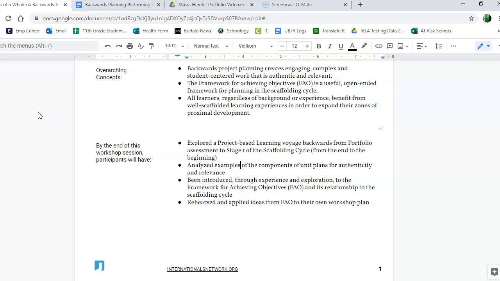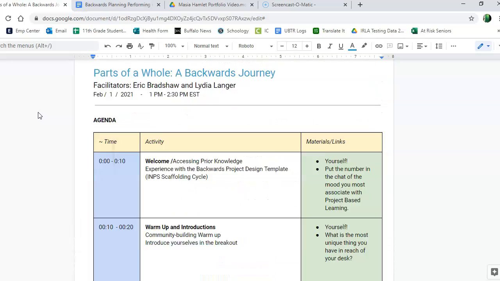By the end of this session, participants will have explored a project-based learning voyage backwards from portfolio assessment to stage 1 of the scaffolding cycle, from the end to the beginning. Also, analyzed examples of components of unit plans for authenticity and relevance, and been introduced through experience and exploration to the framework for achieving objectives, the FAO, and its relationship to the scaffolding cycle, and also rehearsed and applied ideas from the FAO to their own workshop plan.